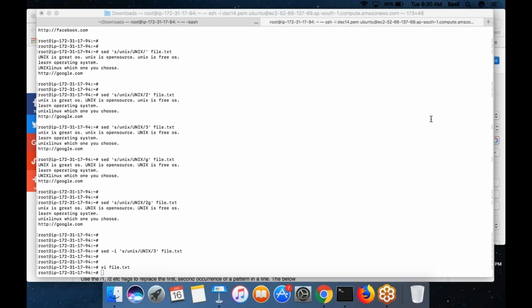Harish, that's true. The vi editor also supports regular expressions. The same find and replace can be done using a vi editor. vi is also a command that supports regular expressions.